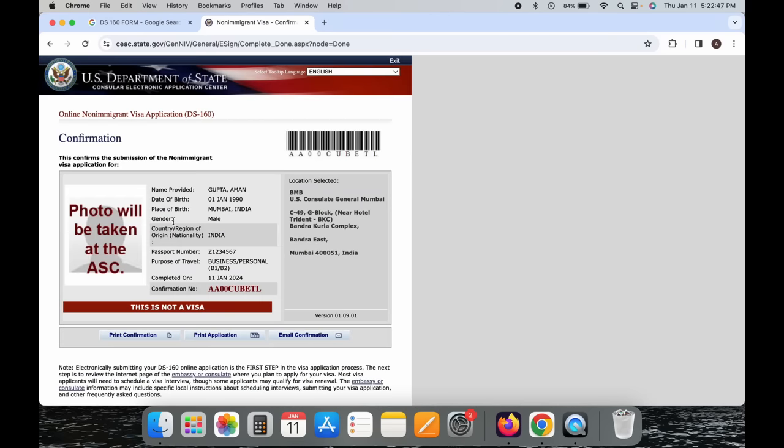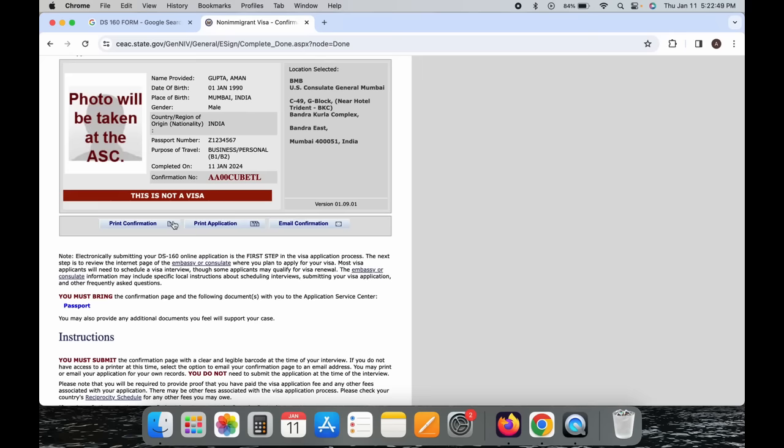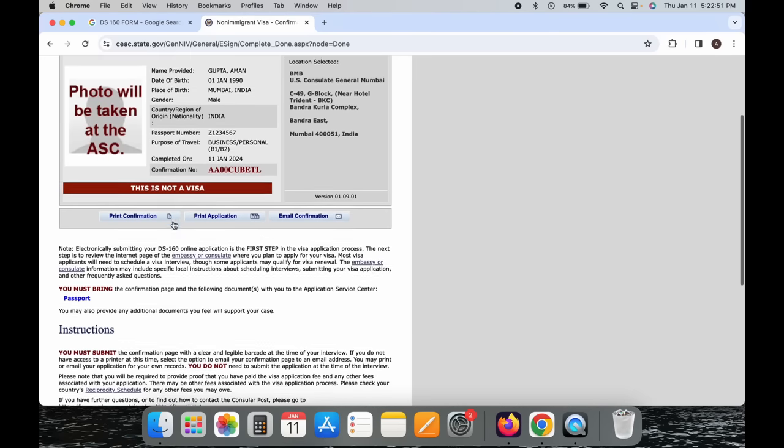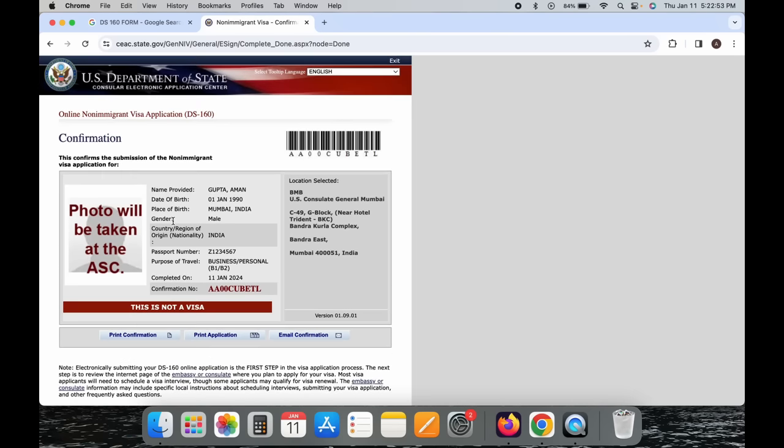This is the basic confirmation. You can take a printout of this and use this page because it has a barcode and your application ID. That's all for the DS-160 form filing process.